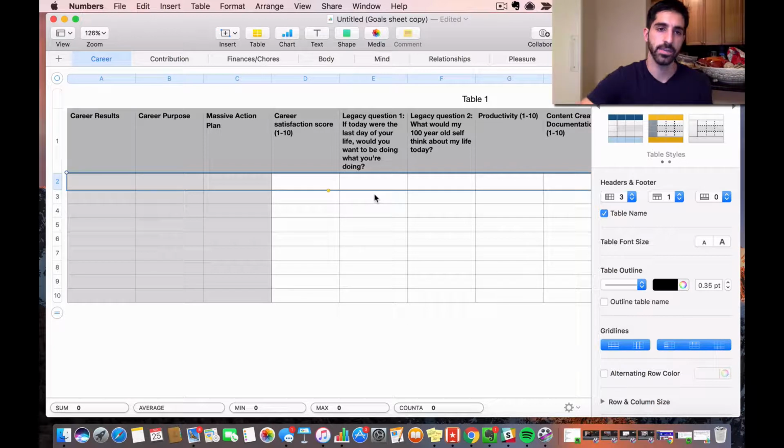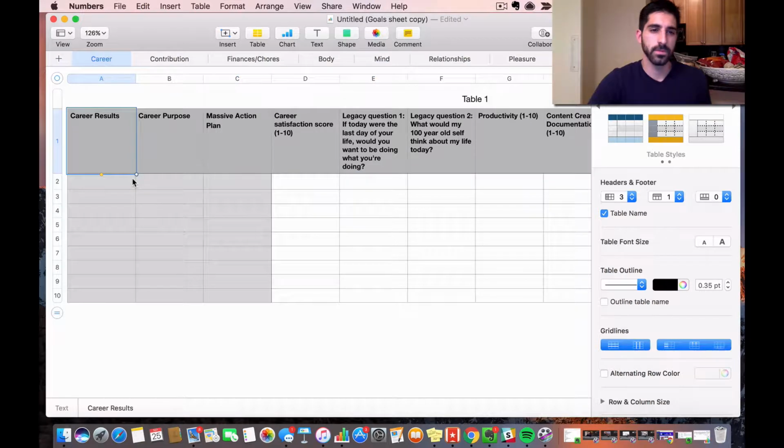And so I have 8 different categories, 8 different areas of my goals: career, contribution, finances, body, mind, relationships, pleasure, time. So first I go through my career. I've deleted everything except for just the template, like the questions that I ask myself and the score system that I give myself, because some of these things are personal, so I didn't want to share everything.